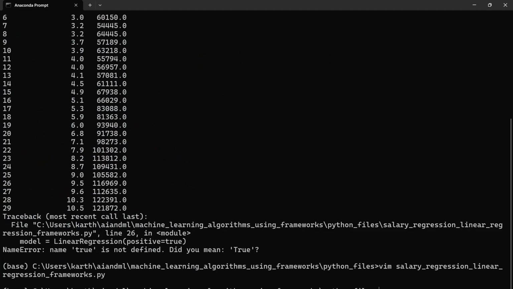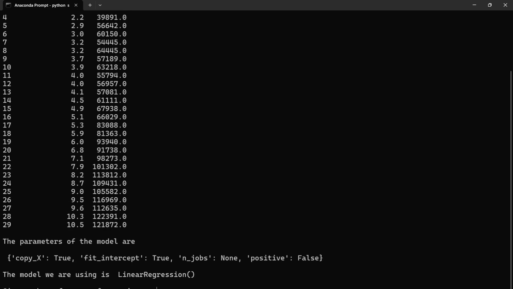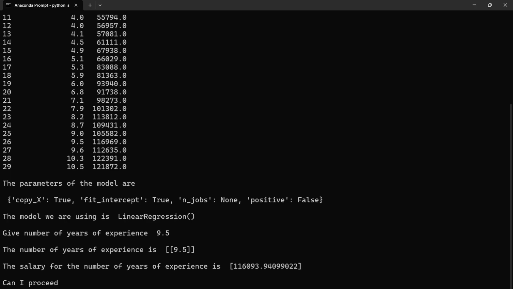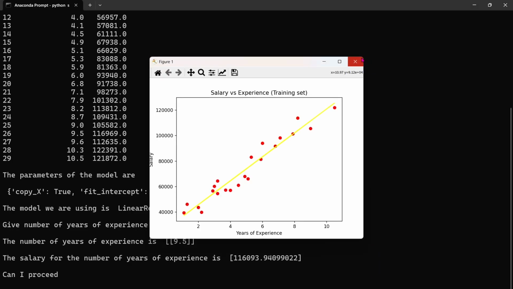So we will actually put it back and check it once again. For now, let's go with the default parameters. It is asking you for the number of years of experience. Let me give, let's say, 9.5. It's actually telling me I'm getting a salary of 116,093 Indian rupees.